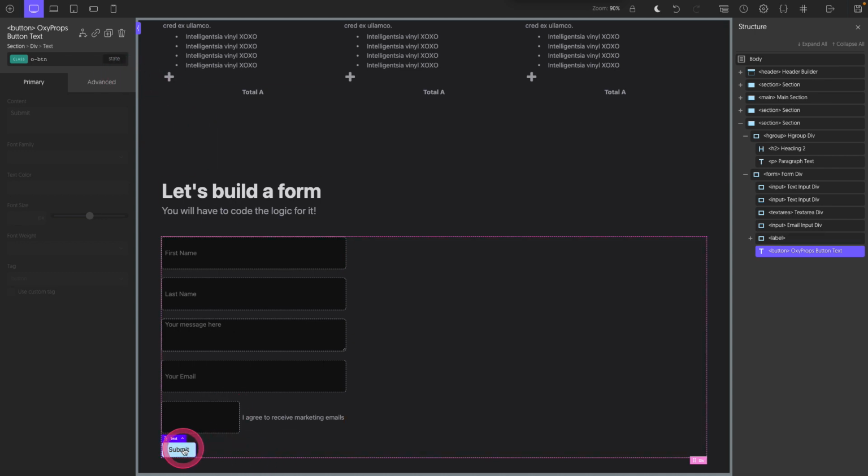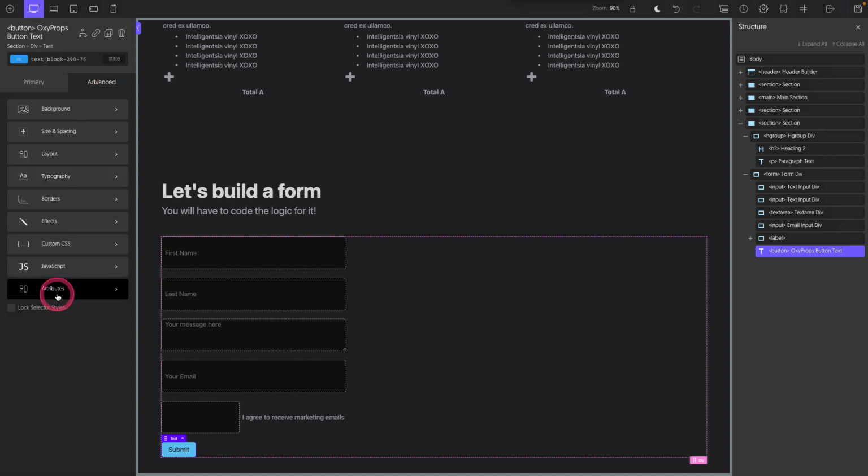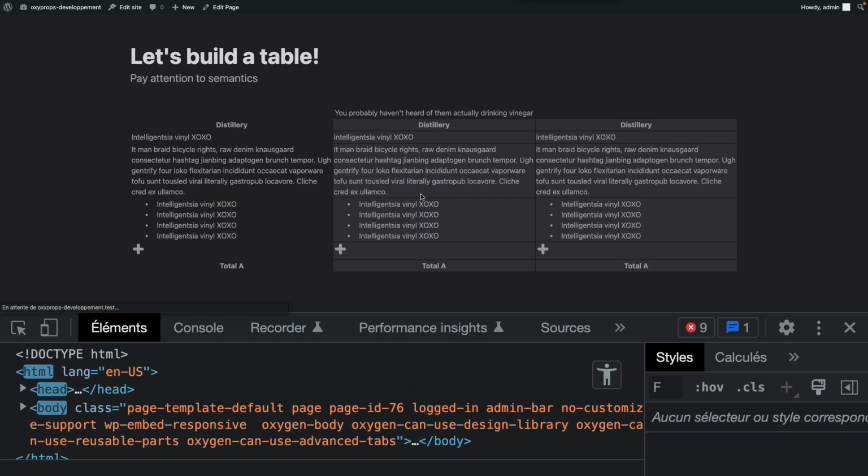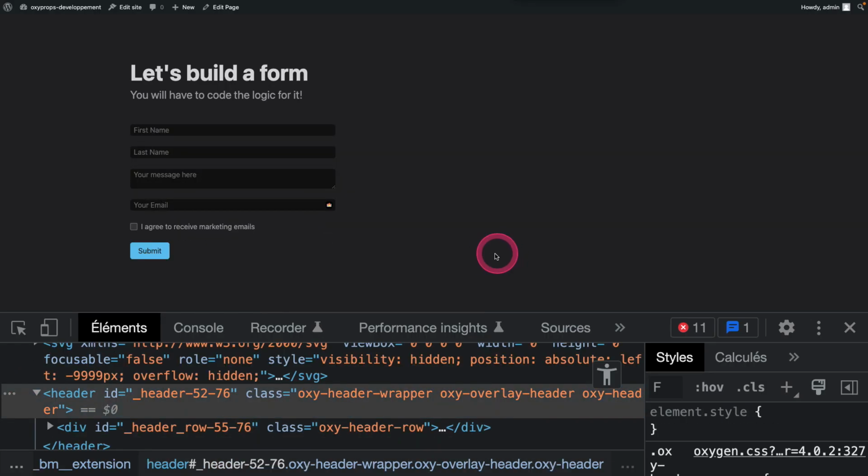We could, and maybe that's something I will include in the next update, add an attribute of a type of submit. But this is not necessary because when you are in an HTML form and there is a button element, the button action will be to submit the form. Let's apply, save. And one last time, let's go and have a look at our front end. Let's refresh. And this is our form.